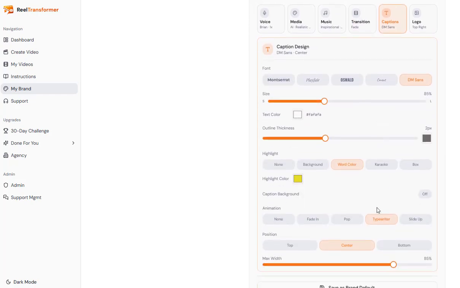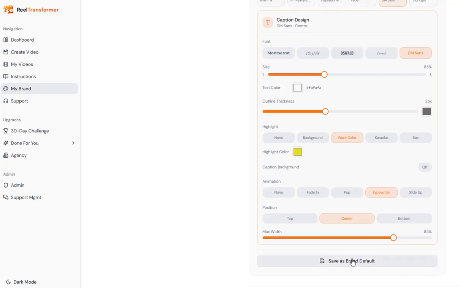Captions. You have multiple choices right here. You have this right here, this, and this. You can play with the size. You can play with thickness. You can choose the highlight. You can choose the animation. And I always prefer center because I've noticed that center gets the most attention with users. And again, you want to click on Save as Brand Default.